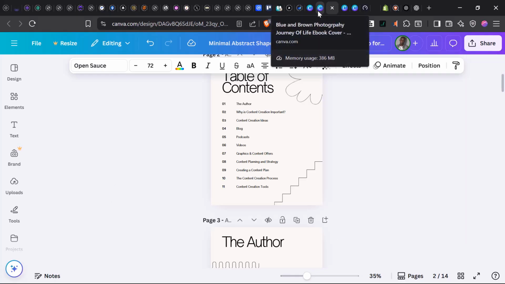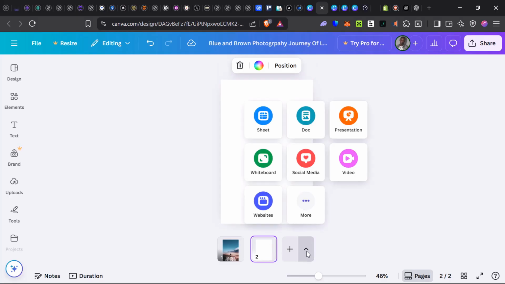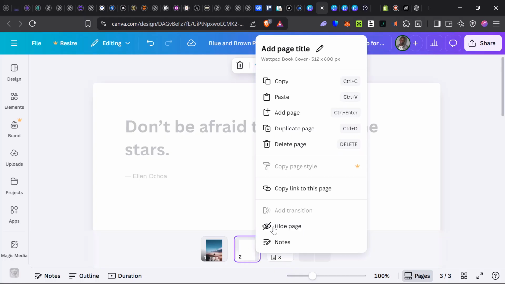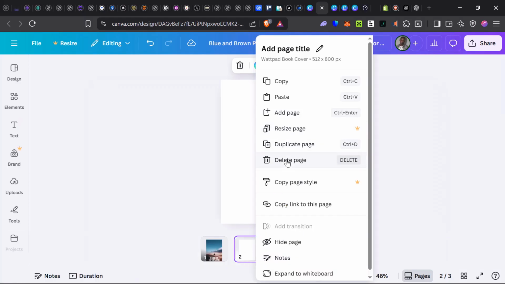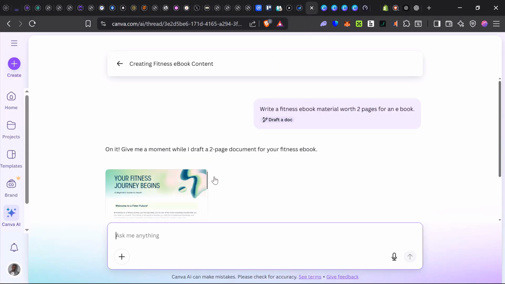Now let's head back to what we were designing. Click here, click on this drop down and select document. So click on document, and now this is going to give us the freedom to express ourselves with our characters, while we simply right click and delete this page. So let's delete the other page, and now head back to Canva AI.